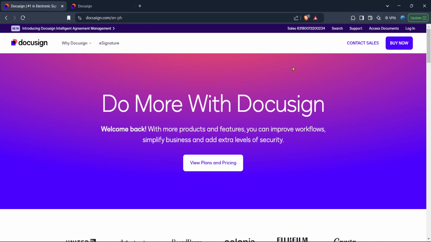You can do this by opening your web browser and typing in Docusign, or by simply going to www.docusign.com. Once there, locate the Login button, usually found in the upper right corner of the home page. Clicking on this will take you to the login page where you'll need to enter your credentials to access your account. Once you're logged in, you'll be directed to the Docusign home page.